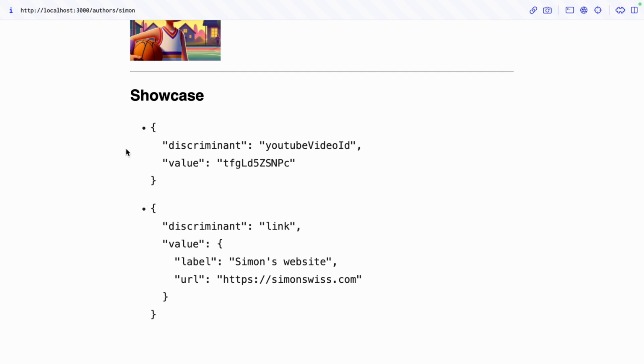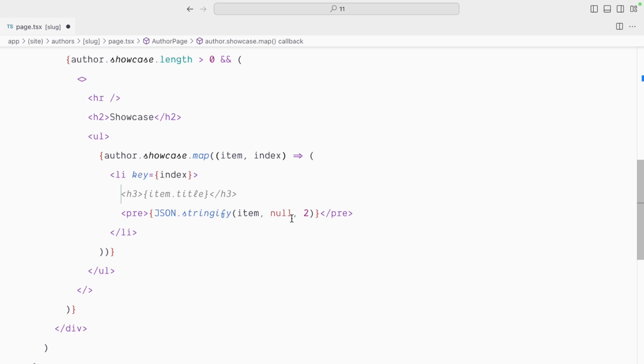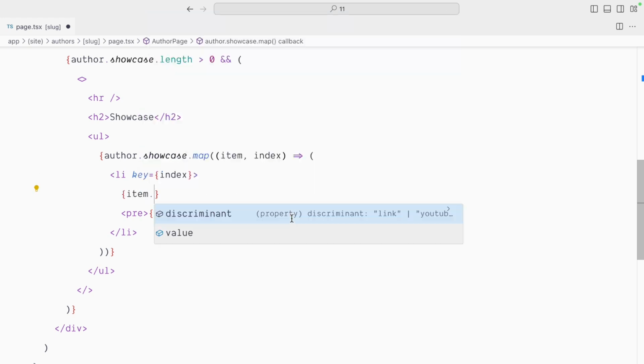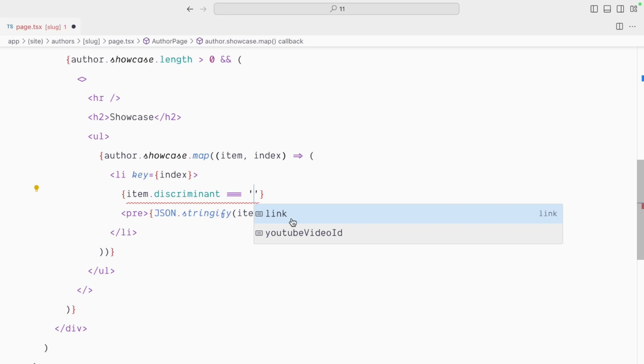So we're obviously going to need to render a different markup, whether this is a link or YouTube video. And the way we can decide what markup we should render is with this discriminant property, which is present to all of our blocks. In other words, inside the li item, I can check if the item.discriminant is equal to, and you can see the autocomplete suggestion, which is great. So equal to a link.